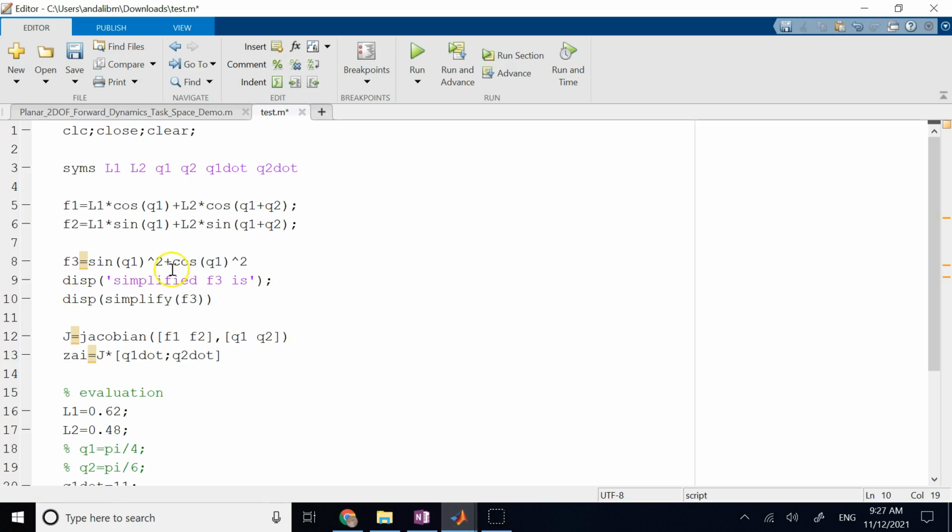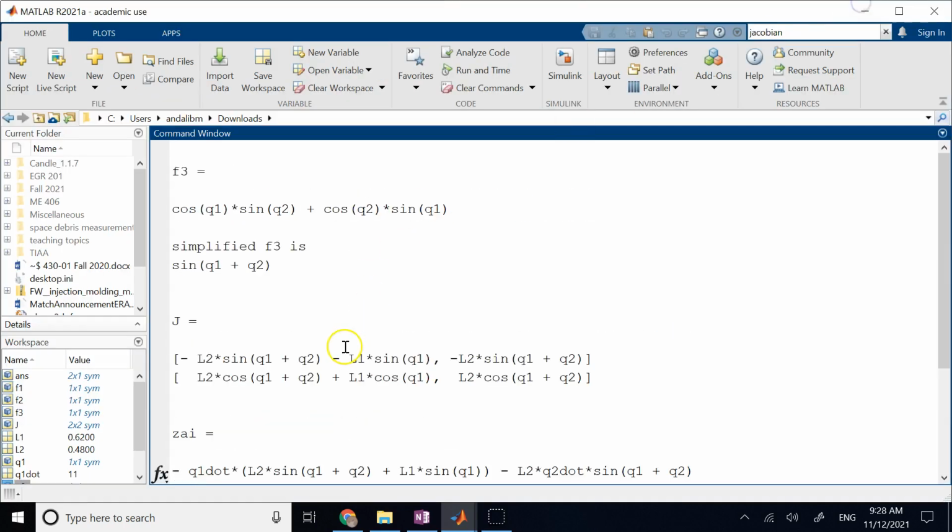So this is the command simplify, and most of the time it can do a little bit better job too. For example, you might have some term like sine of Q1 times cosine of Q2, plus cosine of Q1 times sine of Q2, right? Which is basically sine of Q1 plus Q2. Let's see if MATLAB can do that, with more advanced tricks, and get your F3 a little bit better. If you do so, you clearly see it converted that into sine of Q1 plus Q2.